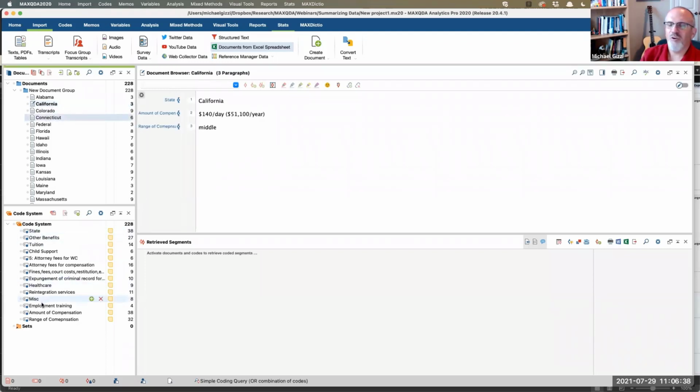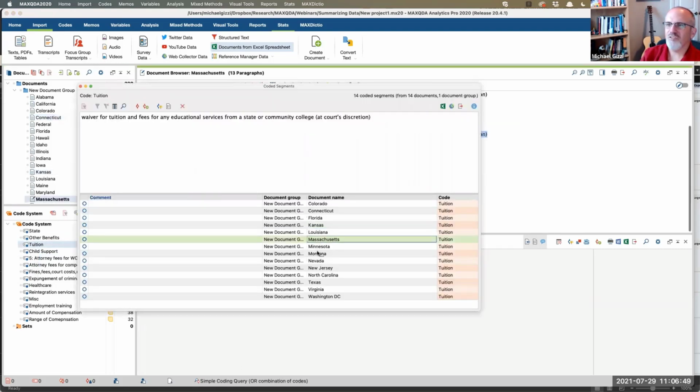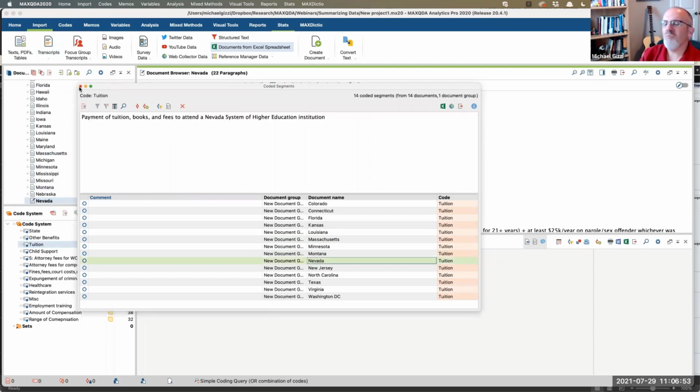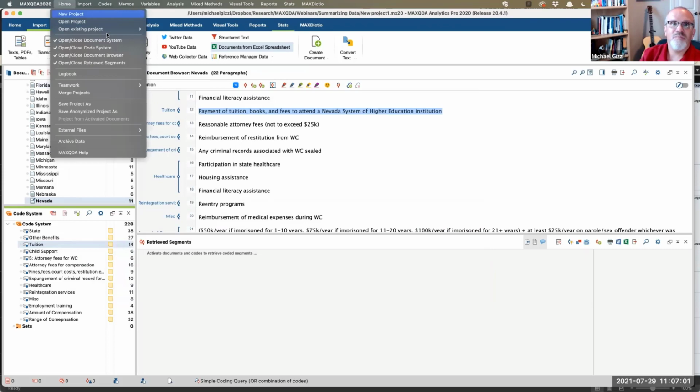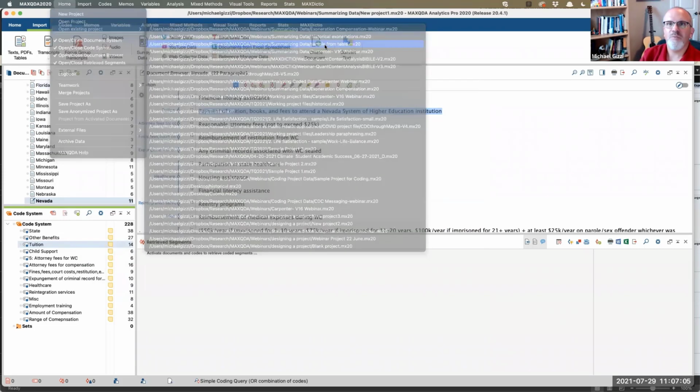Look at everything that I have coded automatically. So I know that tuition, 14 states provided tuition benefits. Just like that. Now, again, would the smart coding tool have been a better approach? Maybe. But this wasn't hard. And so what do I call it? The final one that I did, sample from table.